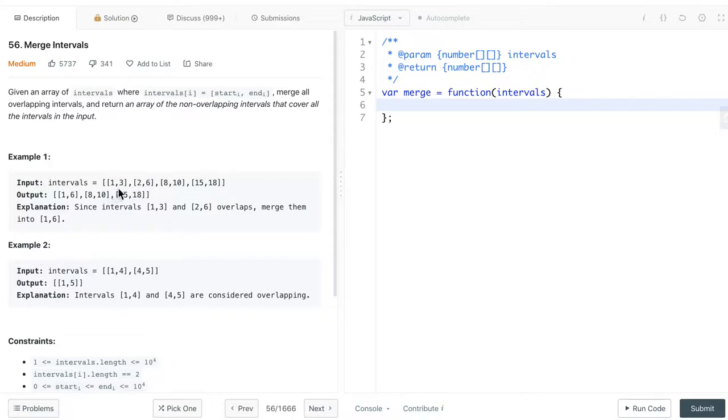We have [1,3], [2,6], [8,10], [15,18]. The output will be [1,6], [8,10], [15,18] because intervals [1,3] and [2,6] merge into [1,6]. For this problem, we can simply sort the intervals and then compare the end value of the current interval and the start value of the next interval. For example, 3 is larger than 2, so we can merge these two intervals.